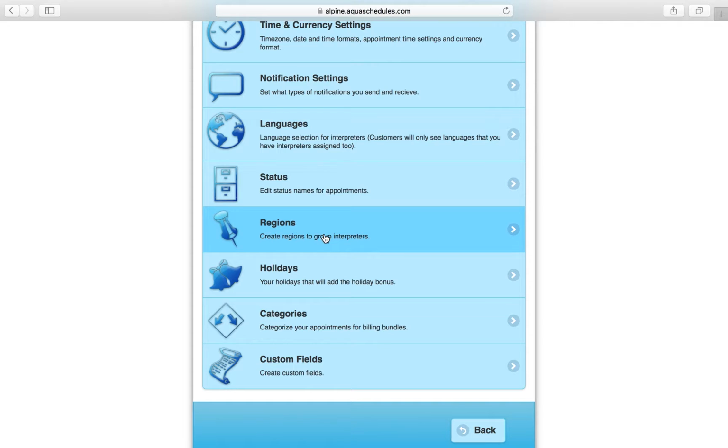Here's where you can create your regions. You can enter holidays within your scheduling system here. Since everybody operates off of different holiday lists, we just ask everybody to go ahead and create their own within the system. You'll see those holidays on the calendar view, and if you create a holiday and you have a billing bundle that has a bonus rate for holidays, then any appointment that falls under that holiday will automatically get that bonus.